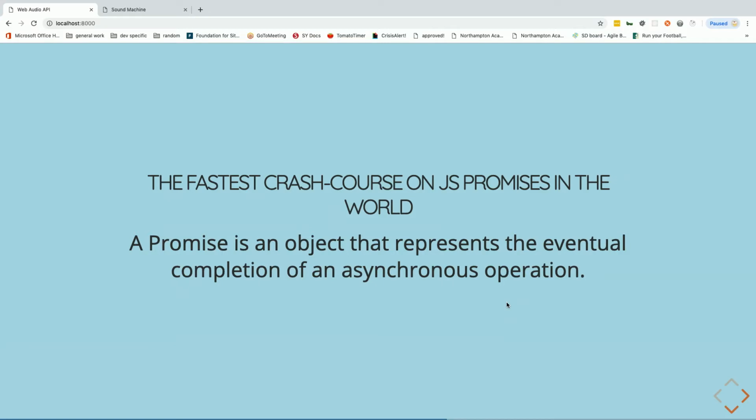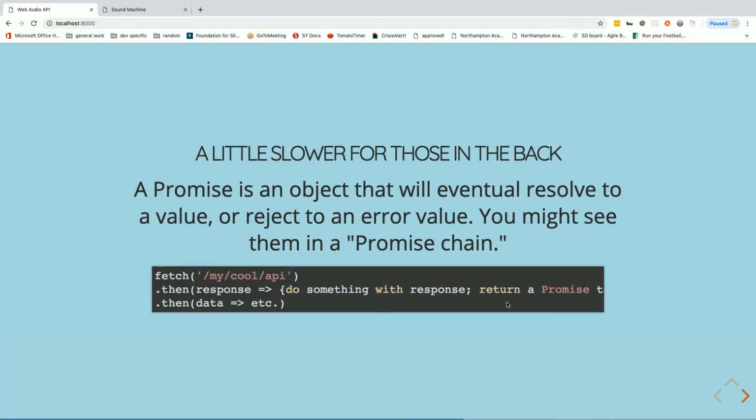Okay, promises. If you don't know much about promises, a promise is an object that represents the eventual completion of an asynchronous operation. Being a jerk, sorry. So basically, it's an object that will eventually resolve to something, either a success or a failure. You'll see them in promise chains.